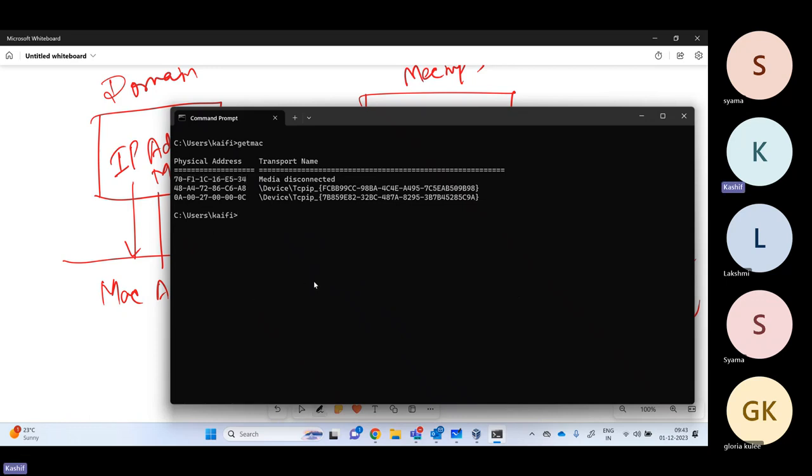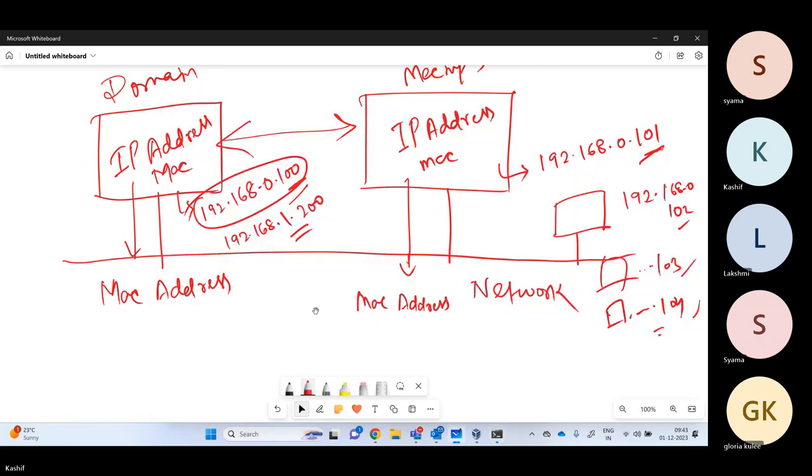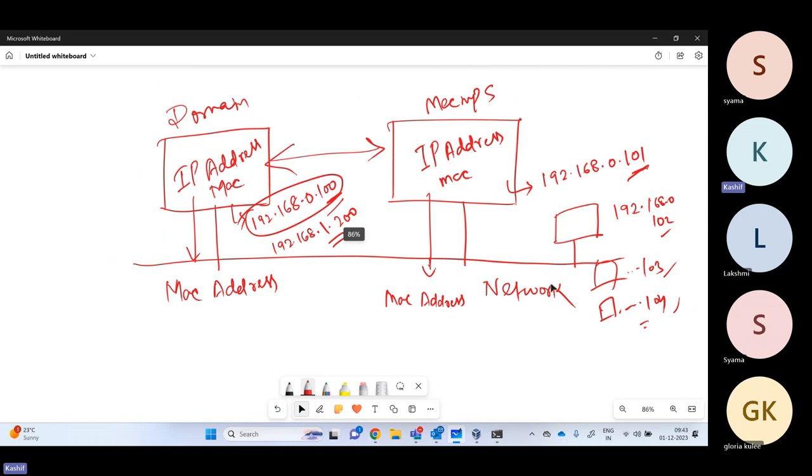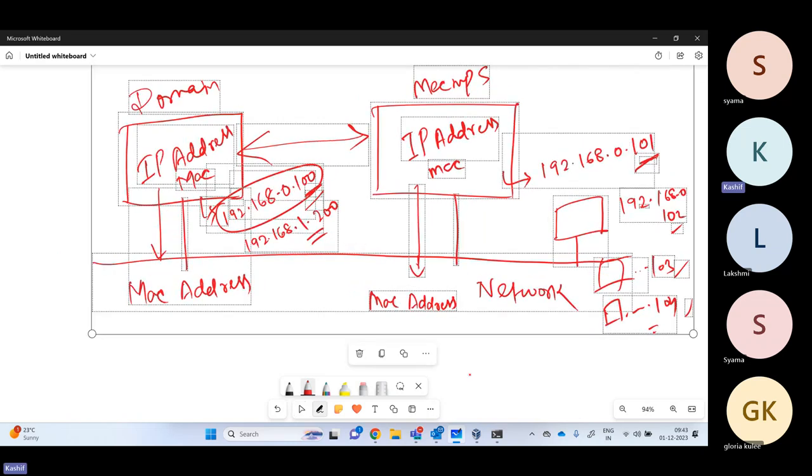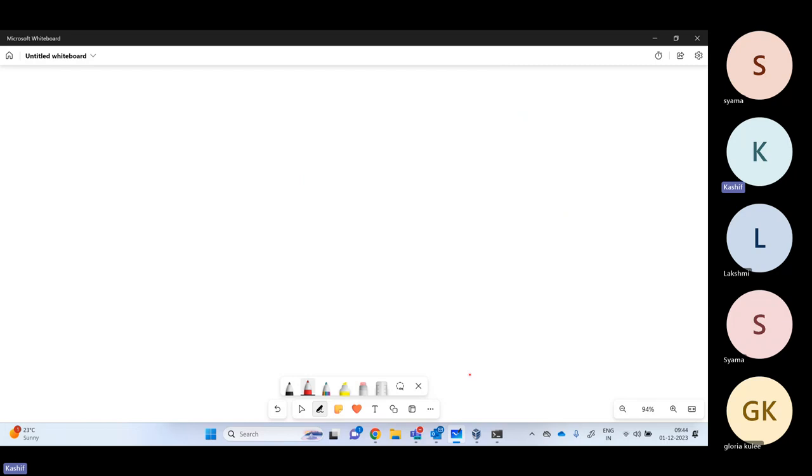Then we have DNS. These are some basic information I am giving to you guys, especially Syama and Lakshmi. Now, what is a DNS?